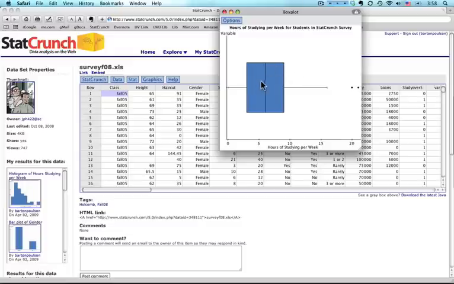And the difference between those two, which in this case is about 11 or 12 hours, you multiply that times 1.5. If it's 12 hours, that gets you to 18, and you add that onto the top end, and that gets you to where the cutoff is. And anything beyond there would be an outlier.